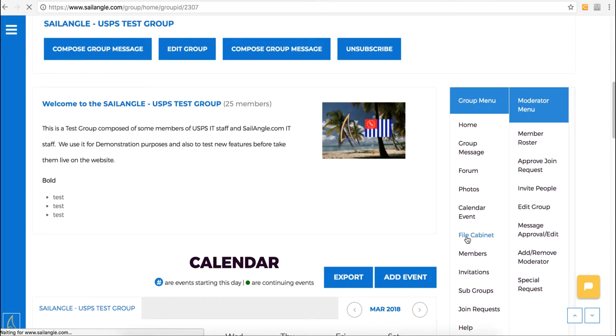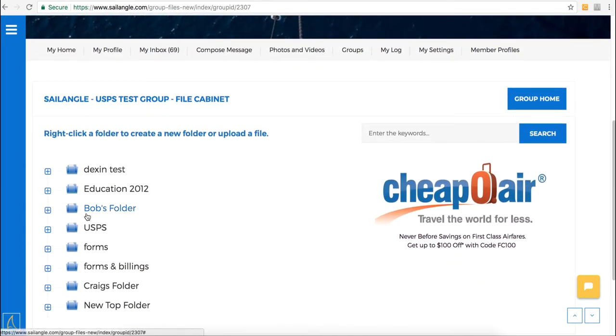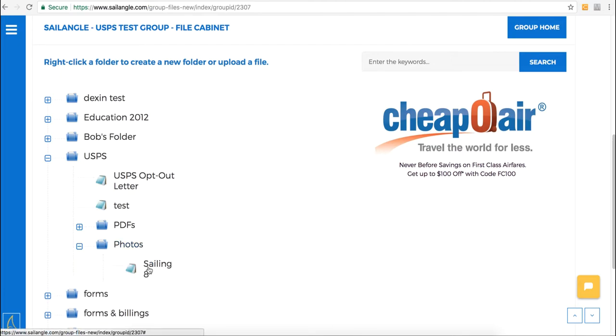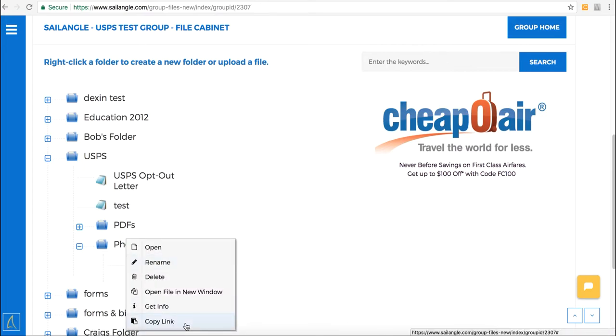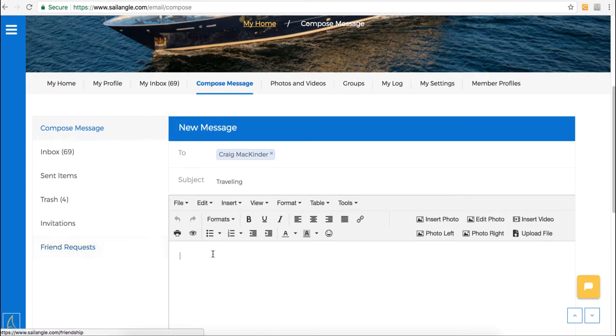And then this will present folders and subfolders. And we're going to expand on the one that has the subfolder photos. And then we can go ahead and right click or control function to get the link. So we'll copy link, and then it'll give you confirmation that it's copied to clipboard along with the path. And then we can go back to the message composition.